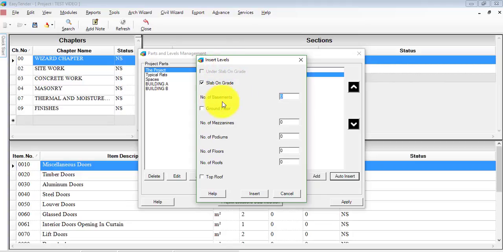It tells you how many basements you want to have and whether or not you have ground floor, mezzanines, podiums, floors, roofs, and top roof. So we can give an example: number of basements as 1, and then we do have a ground floor, and you have 1 mezzanine, and how many podiums. I'll assume I have 2 floors, and then I have 1 roof and 1 top roof.